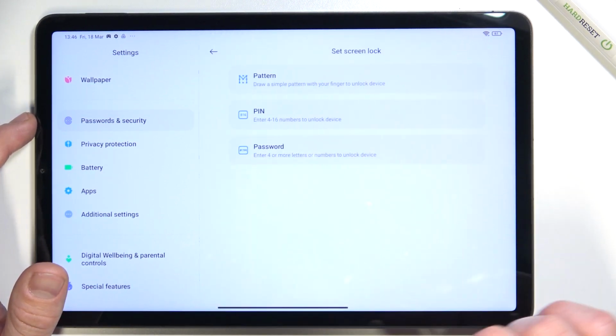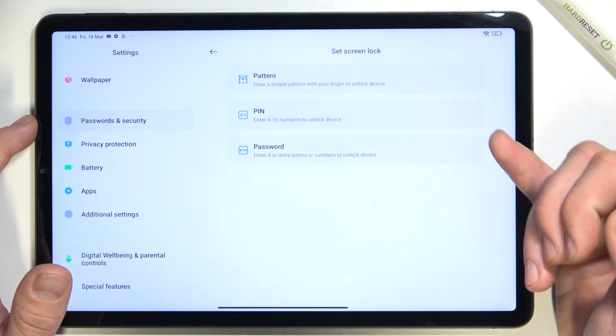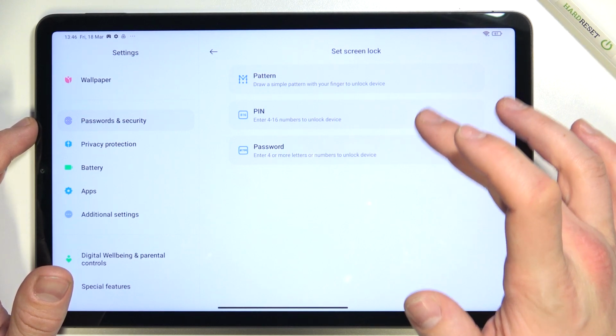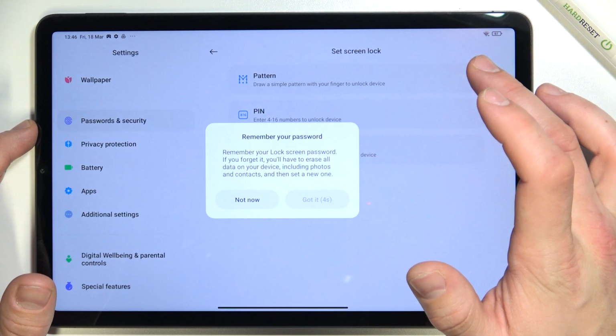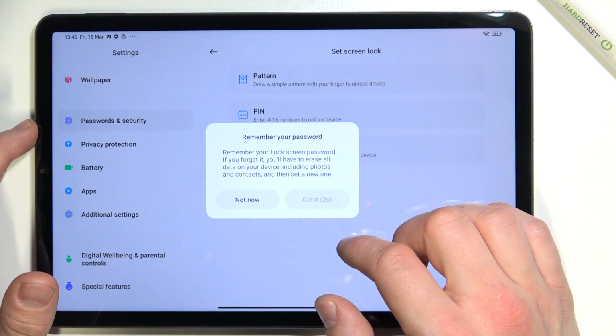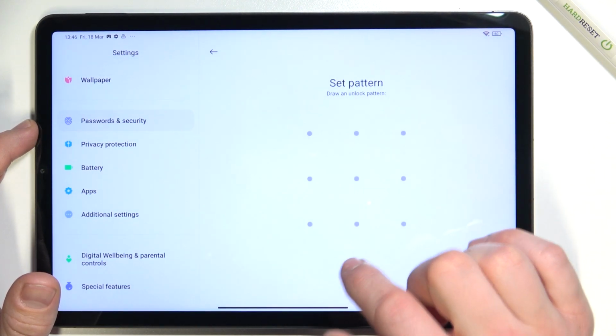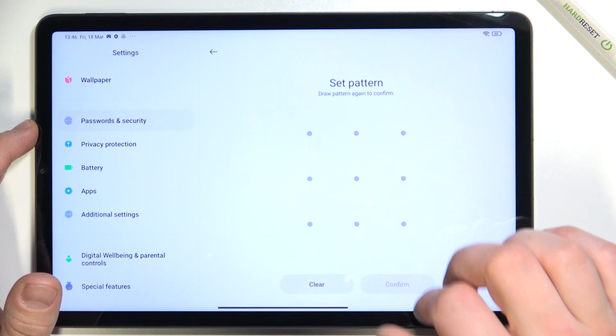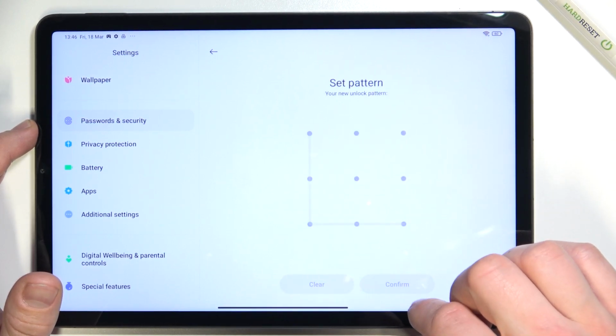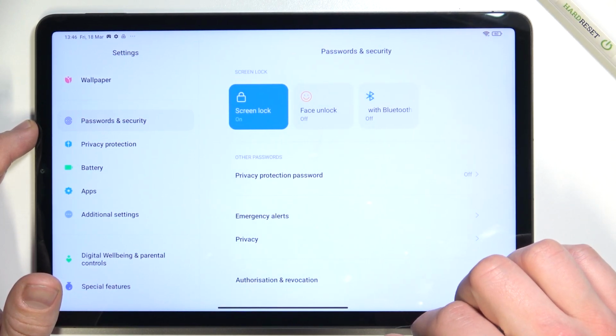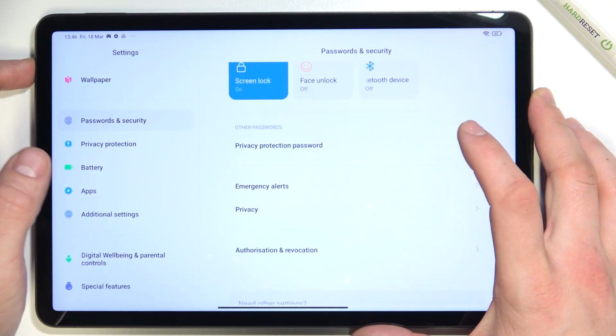Enter screen lock, and as you can see right here, we've got three types of screen locks: pattern, pin and password. Let's enter pattern. Set it. And let's use it to unlock the phone.